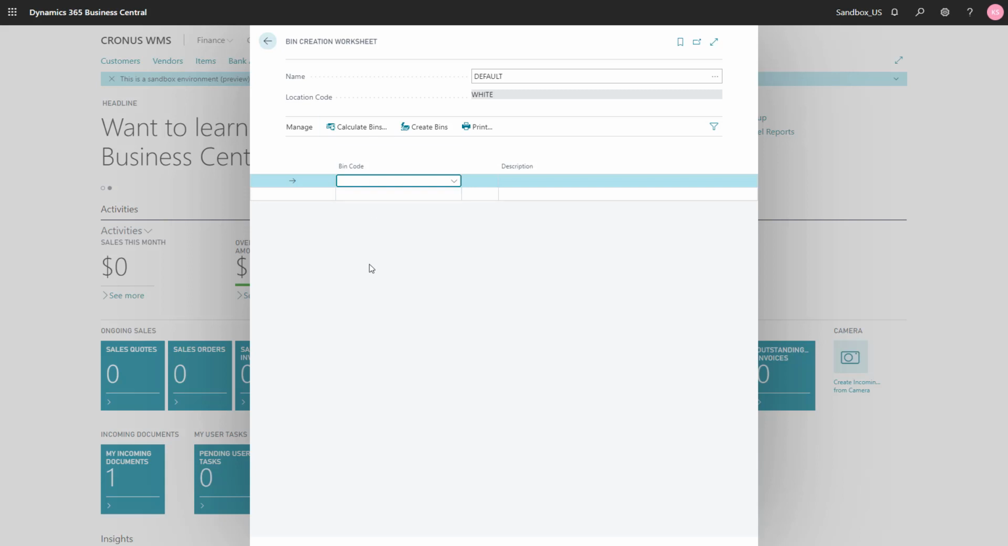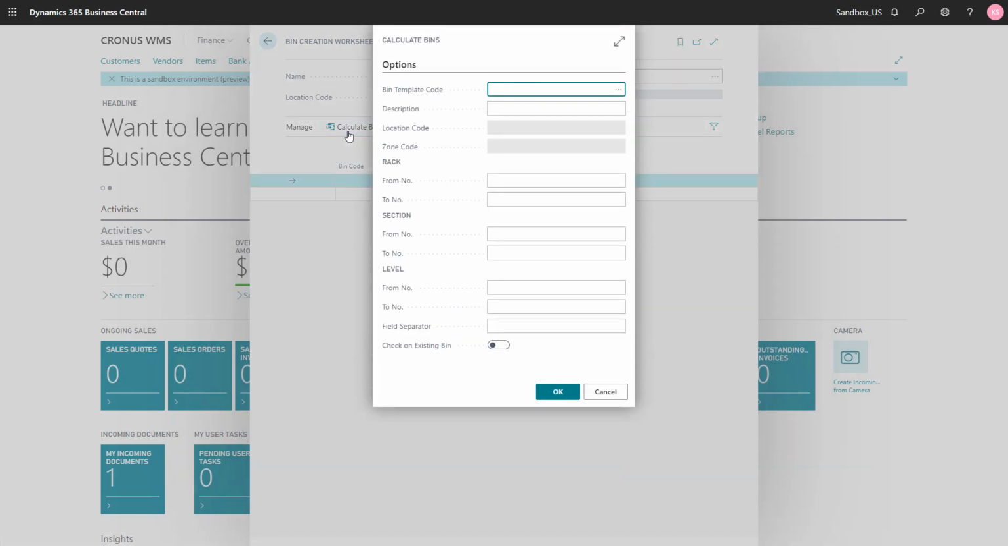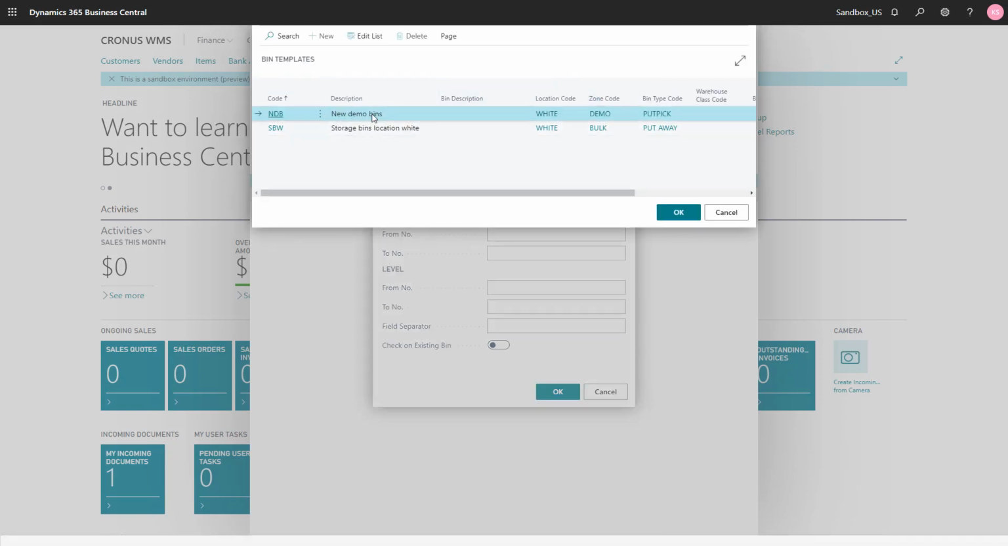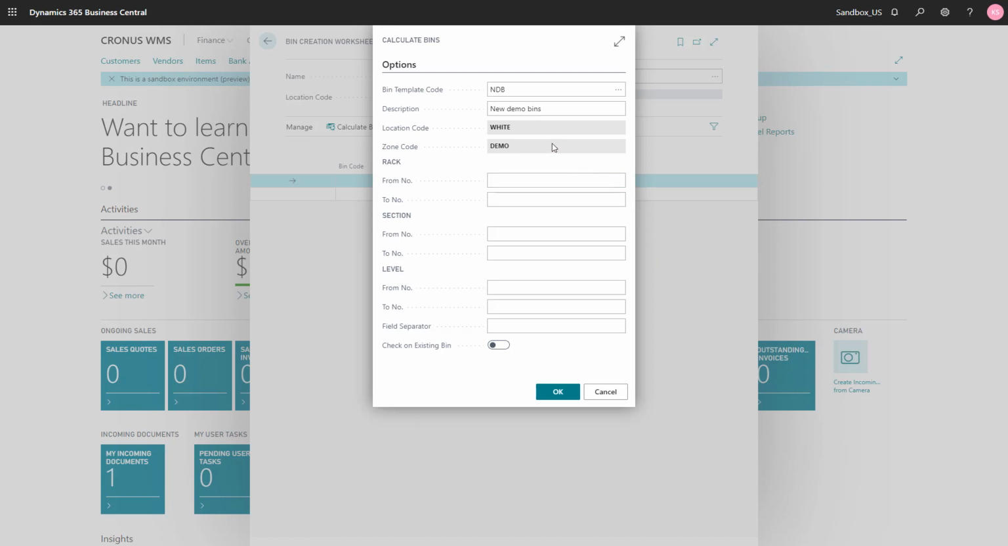And the first thing that I will do is use the calculate bins function to have the program suggest the new bins. So here you can see now the bin template code. Remember a few moments ago I've created a new bin template, and that's the one that I would like to use here. So I will use the new demo bins, which means that the program will assign all the parameters that I've entered on this template, you see.